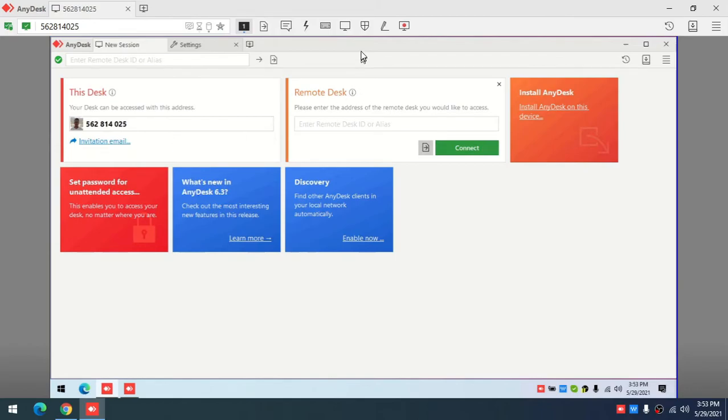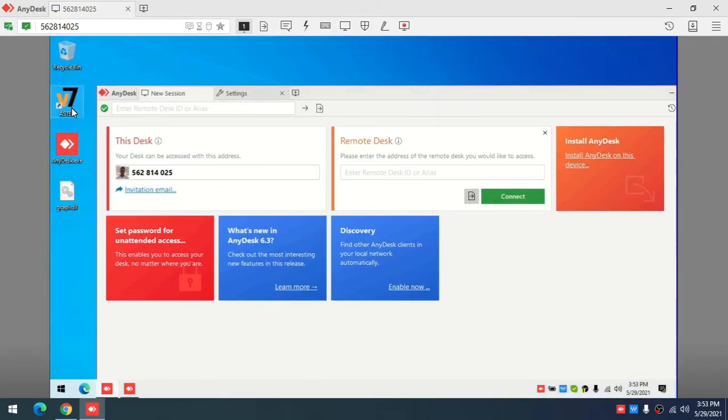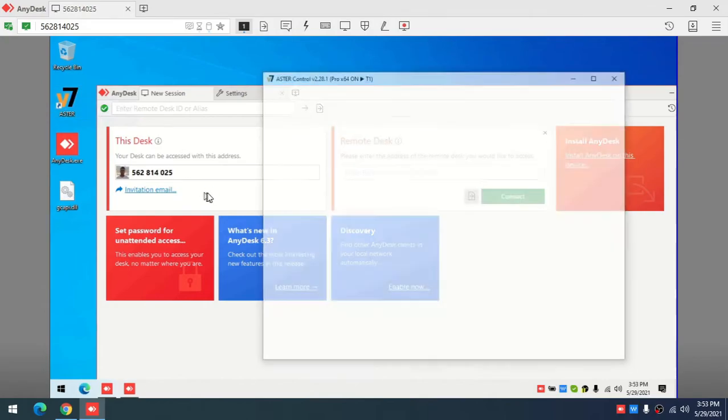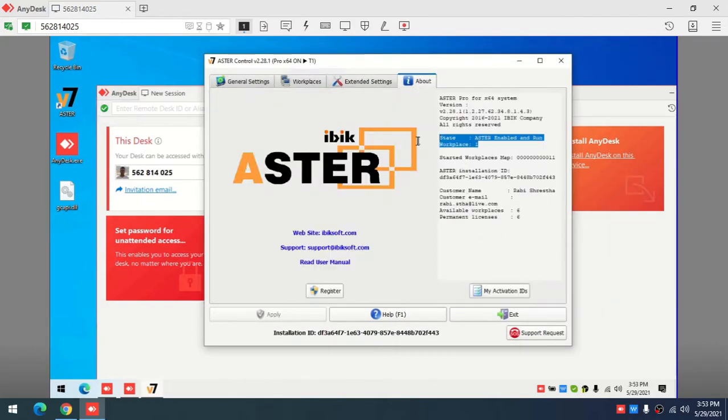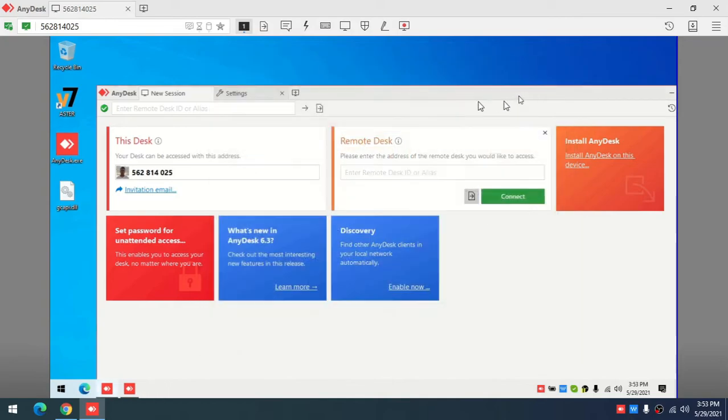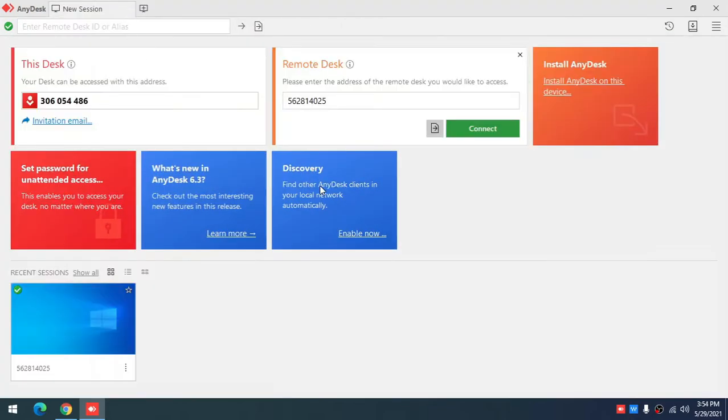Now you'll see that I am connected to the first workplace through AnyDesk. As you can see here, it's terminal number 1, workplace number 1, and let's close the session.